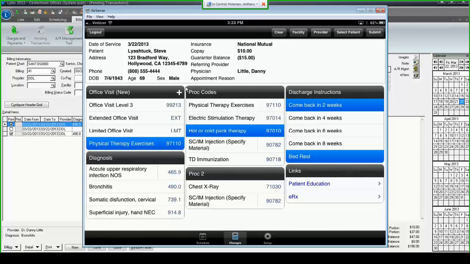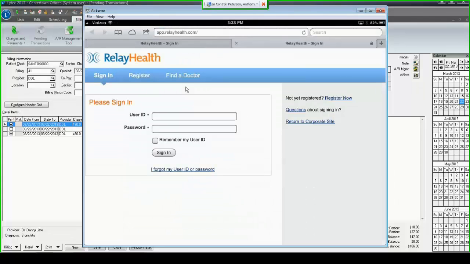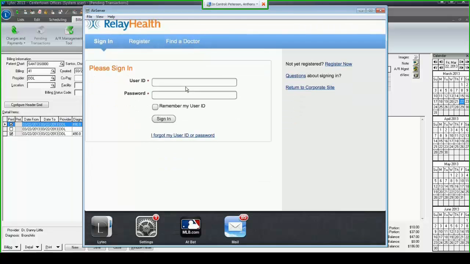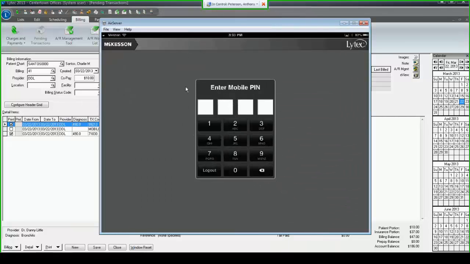Another feature of Lytec Mobile is we've created the ability for you to hyperlink to any location on the internet. So you can create a link to your e-prescribing provider, where if you tap a button that says ERX, it will take you to your e-prescribing portal. You can log in, do your e-prescribing, and then come back to Lytec Mobile, where it'll ask you for a PIN.